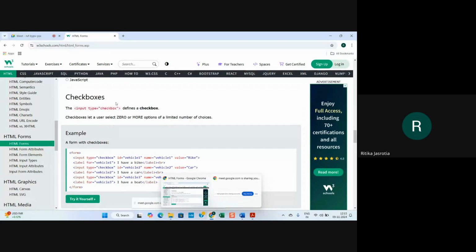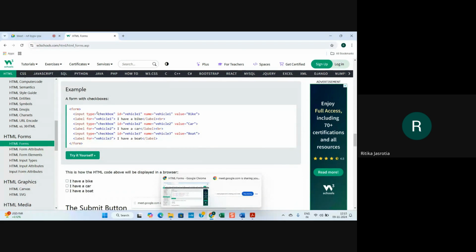Now, if you go for the checkboxes, the type you will say is checkbox. Input type is equal to checkbox. It defines a checkbox, which lets a user select zero or more options of a limited number of choices. So if you are saying input type is equal to checkbox, ID is vehicle1, name is vehicle1, value is bike. The label for should be the same as the ID. So ID is vehicle1, so label for is equal to vehicle1. I have a bike, this kind of a thing.